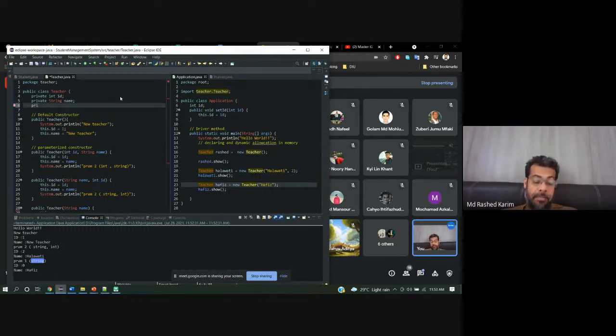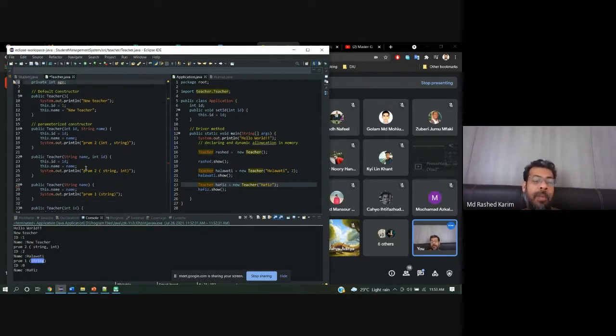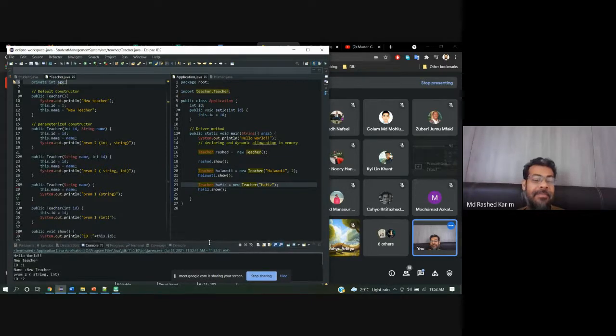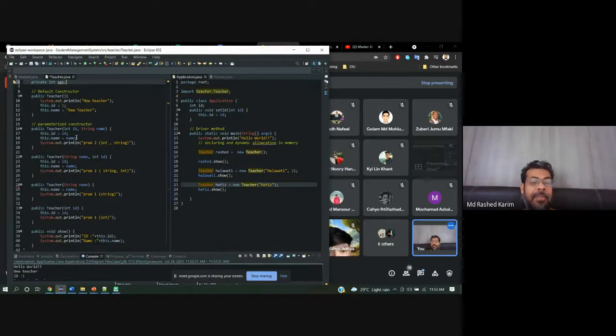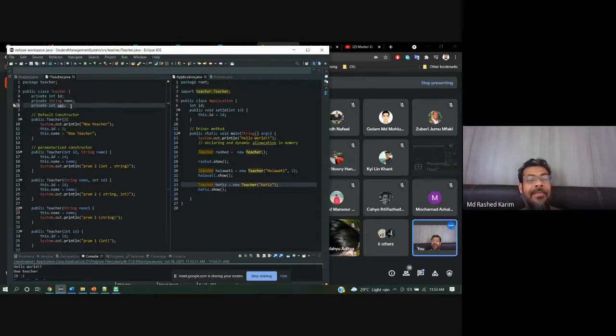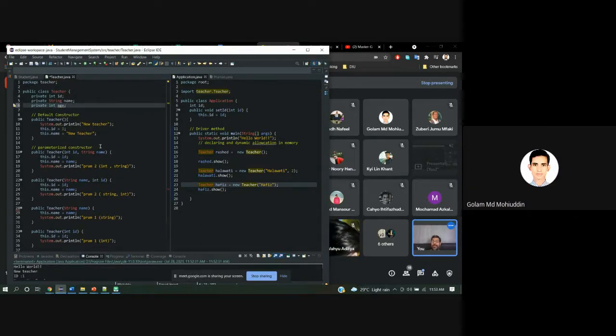Another property, private integer, age. Age is an integer value. Okay, so I want to create another constructor. How many constructors can we have now? Five we already have. I've already done.